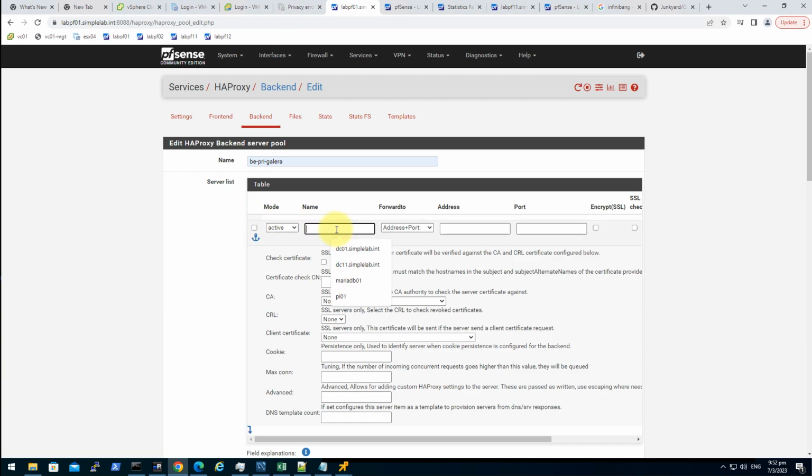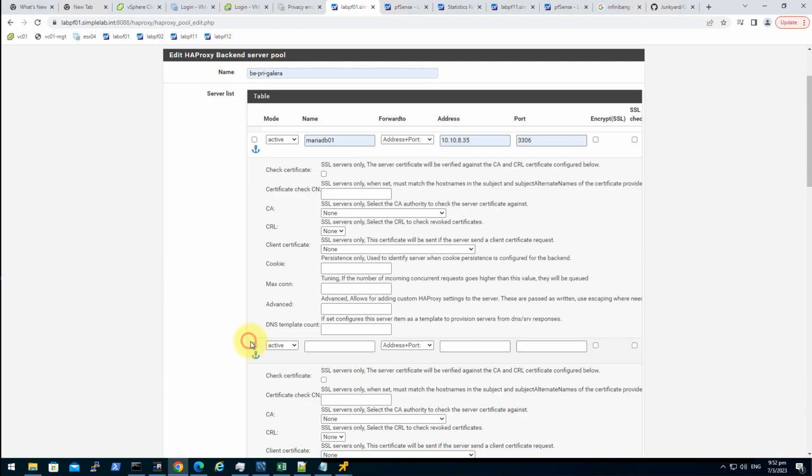So this load balancer will only make requests to the primary site database. You can add the other site database in here as well, but I will stick with the primary site database servers. Okay, the IP address, that one, 3306. Yep. The other one, MariaDB 02, 10.10.8.36, 3306.